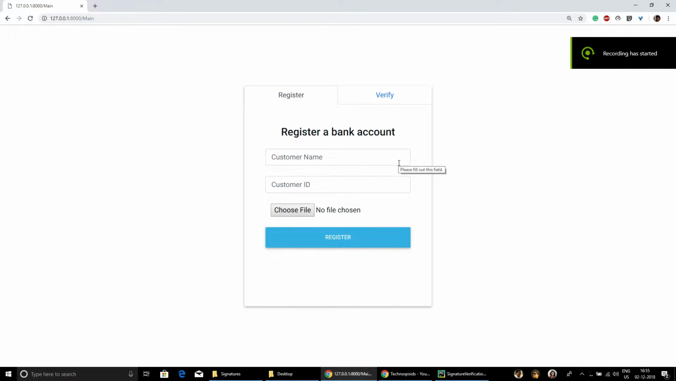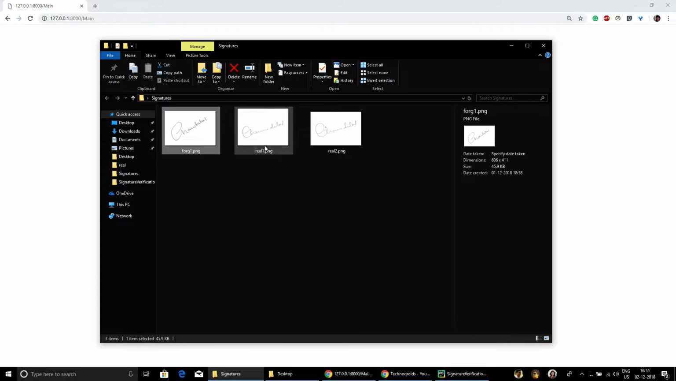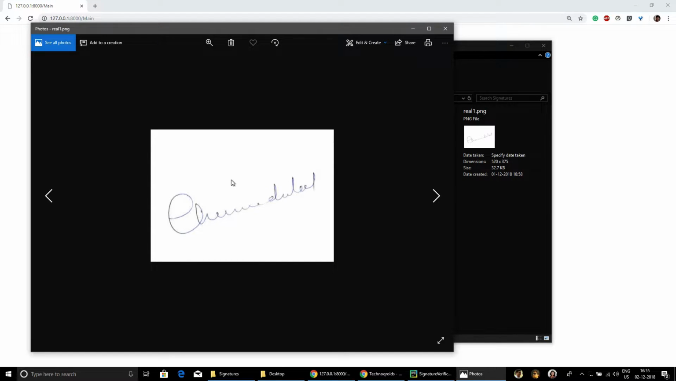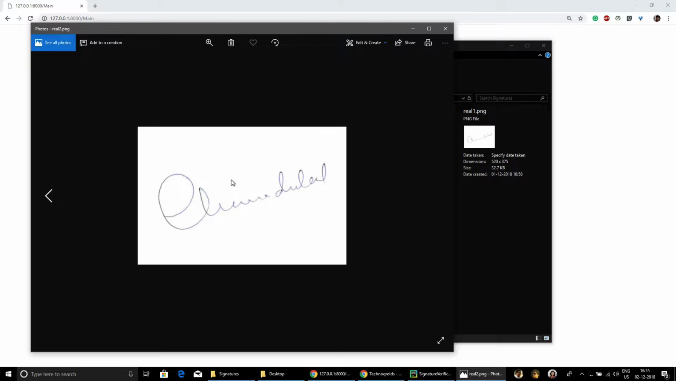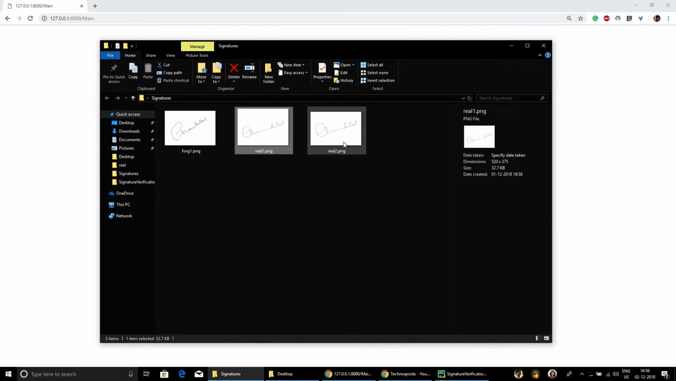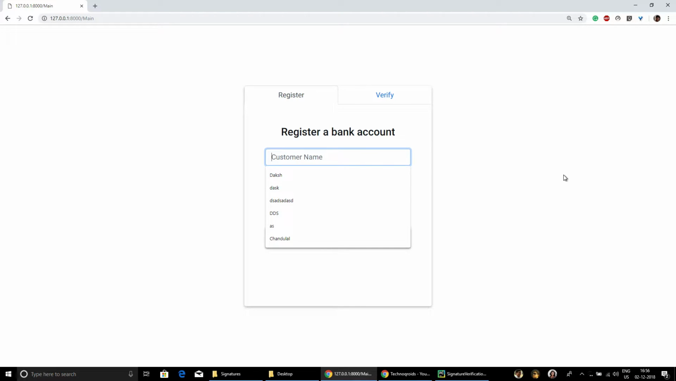Today I will be showing you a signature verification system. For that we have three signatures which are captured using a CamScanner app in Android. First we have two real signatures. One is this, and the last is the forged signature. We will try to identify whether the system detects the signature as forged or real.